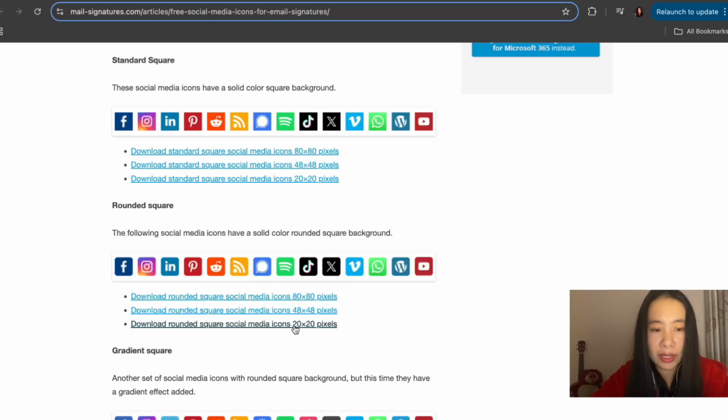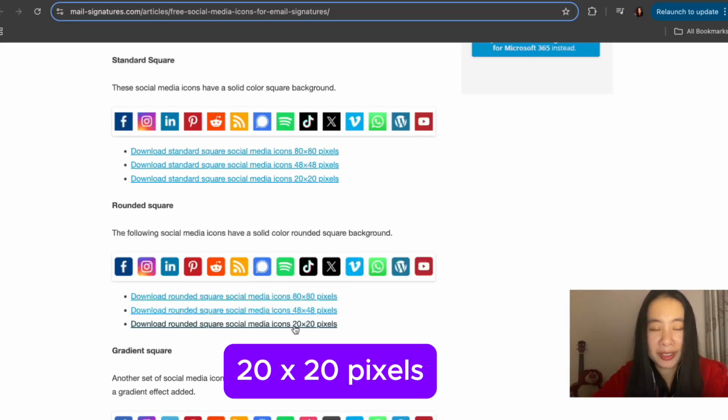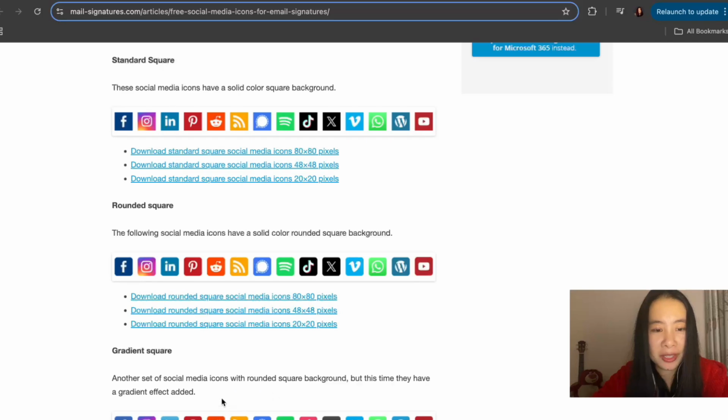So it's really convenient that if you don't want to click every single one of them to download, just download all of them together in a zip file. You just need to click on this one or whatever size that you want, and it will prompt you to download a zip file containing all the social media icons. Since I already downloaded that, I won't do that here again.